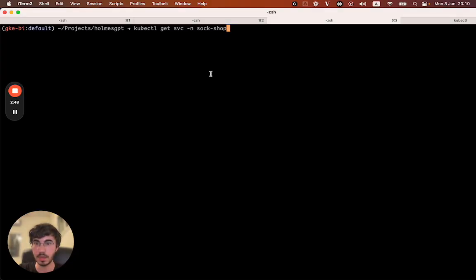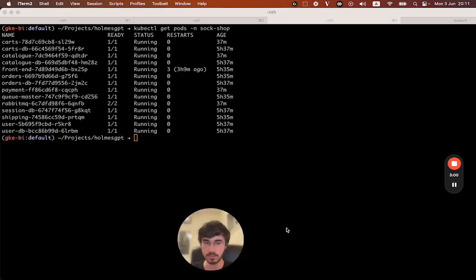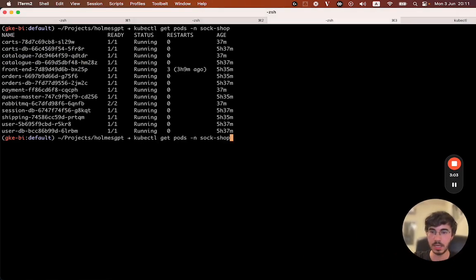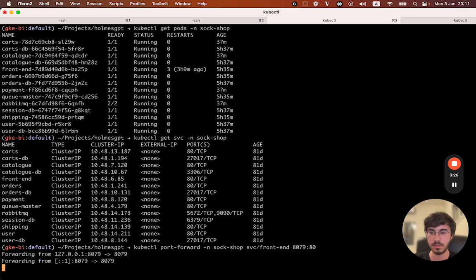And I have that over here, so I get pods in the Sock Shop namespace. And I can see the services. So let's get a service over here. And I'm going to port forward to this front end service. So kubectl port-forward in the sock-shop namespace. I'm going to access this application, svc/frontend, and we're going to listen locally on port 8079, and we're going to port forward that to port 80 in this service. Okay, so I can go now and I can browse and I can buy socks.